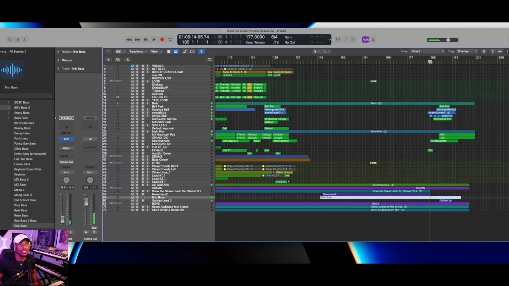And Josh Orr is the reason this outro exists right here. I highlighted the lines that he did on organ, but he is the reason that this outro exists. So check this out. Let's go back a little bit. This is Josh Orr right here. So good. So good.